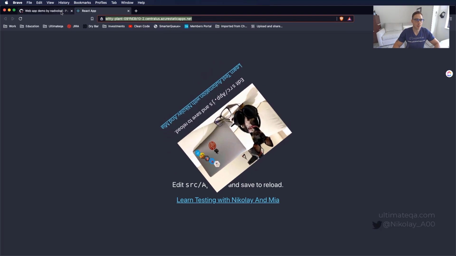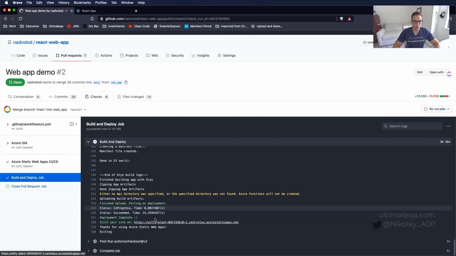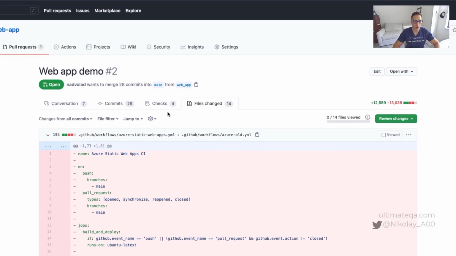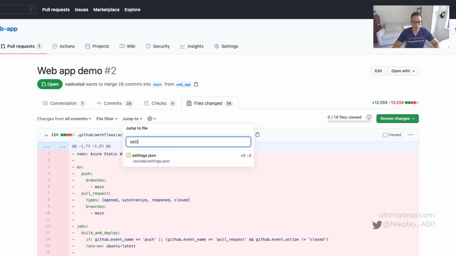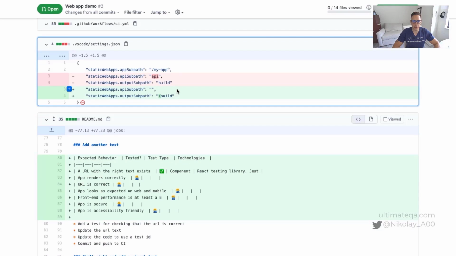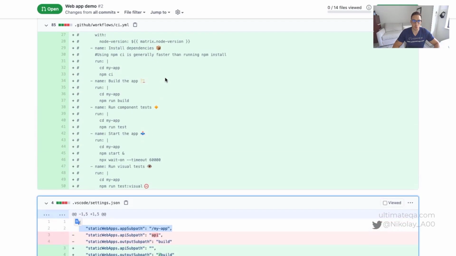I did have to add one other thing here when I checked in the code. There was a settings.json that came along. Let's see if I can find it here. I needed to push that up into my pull request as well. And that settings.json just has these three things configured. And then once I pushed that up, the build worked successfully.